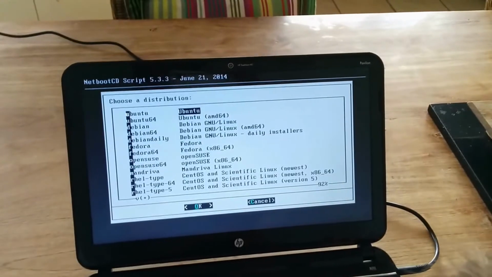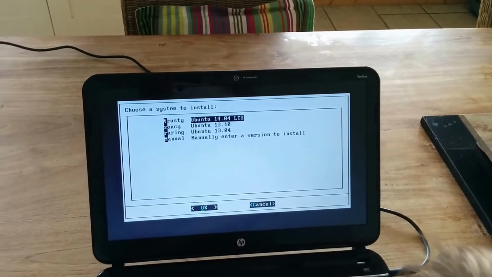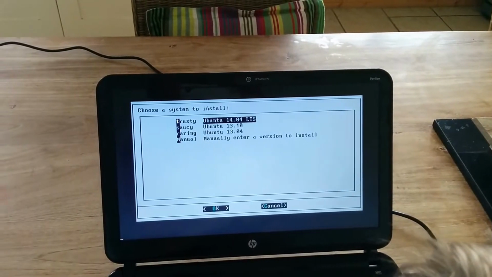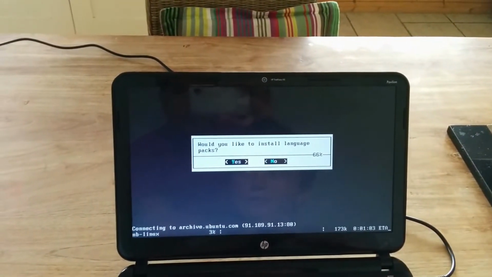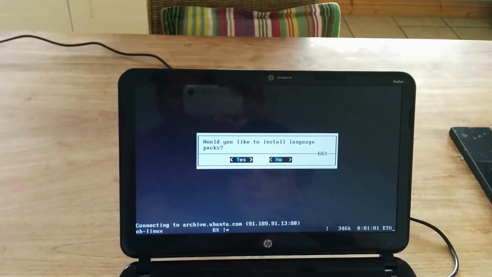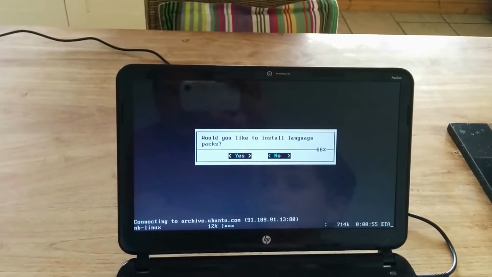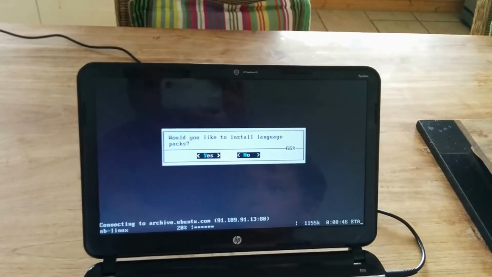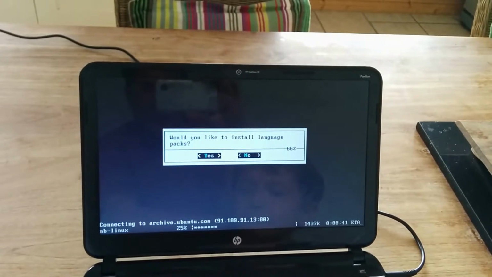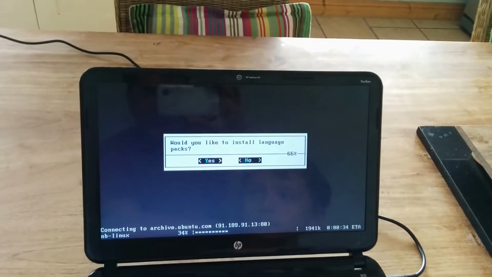Now, you said you wanted Ubuntu 64-bit, didn't you? Yeah. Okay, so hit OK on that. Say yeah. Now this is downloading a kernel and initramfs image from the Ubuntu servers, and it's then going to use kexec to actually start it, and then it'll go into the installer.